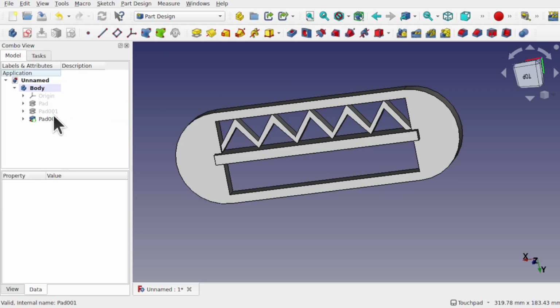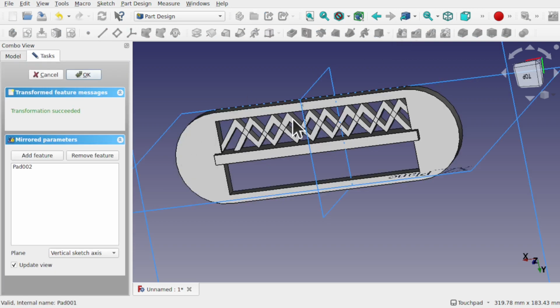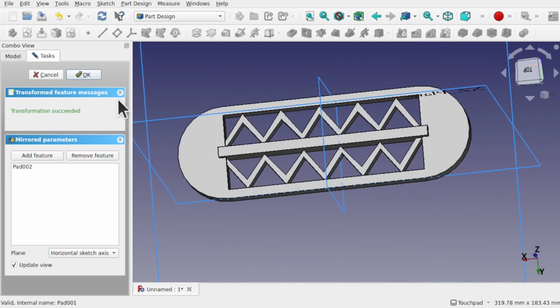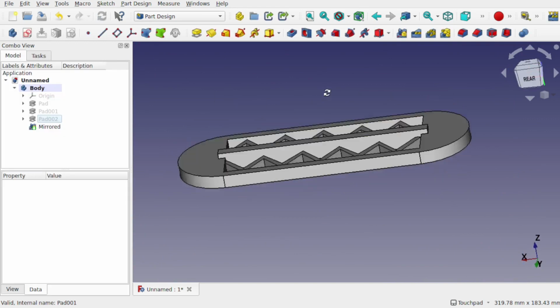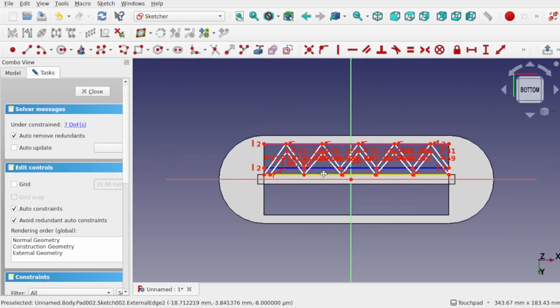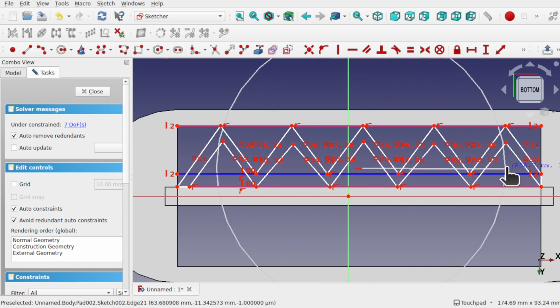So we've got that, and then we can use our mirror tools to mirror this over to the other side, like so, or on the horizontal. So it's like that. If I wanted to change that, then I would have to come into the original sketch, and then let's say I wanted to add an arc in here. We can't just add the arc. Let's use the endpoint and endpoint arc. We can't just add the arc like so.